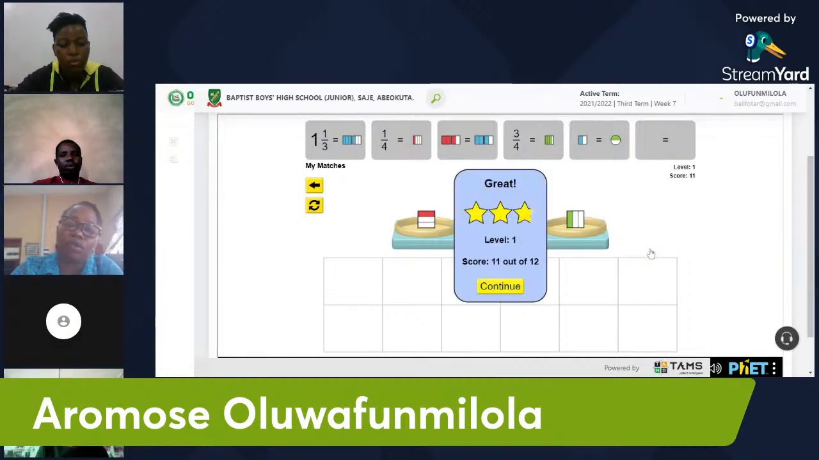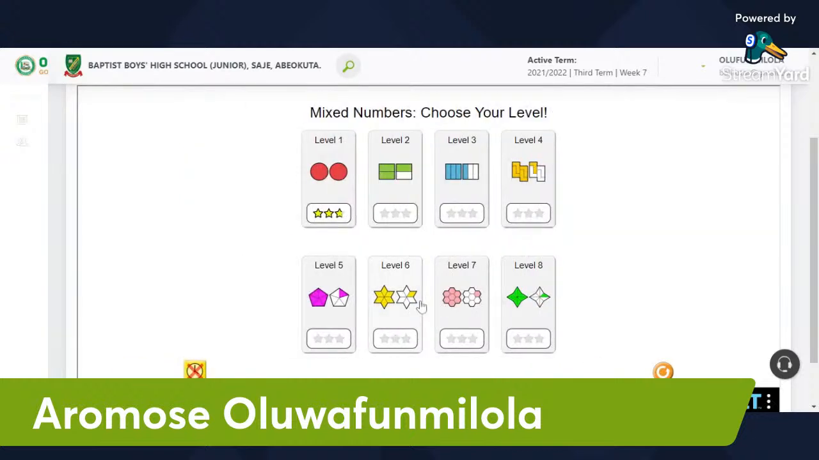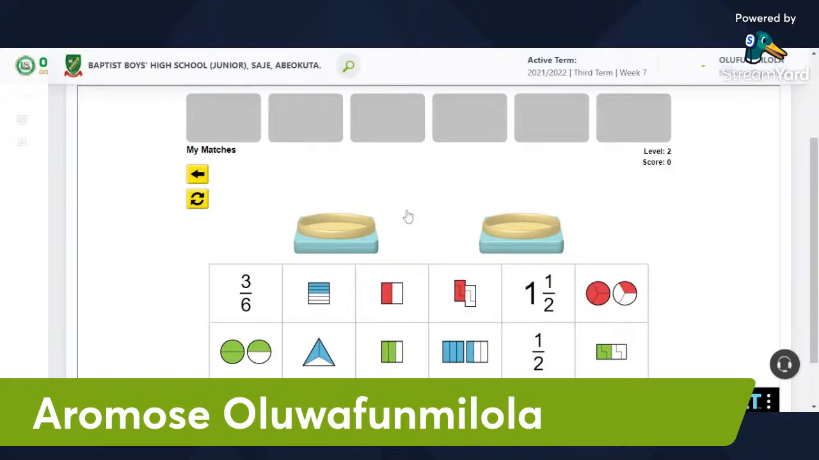So, okay, I have 11/12. I can continue to play like that, level two. And the students are good to go because I believe what they see is what they try to always remember. So it will easily help them to understand and learn and arrest their mode of learning. They will be interested to learn more and to do more.